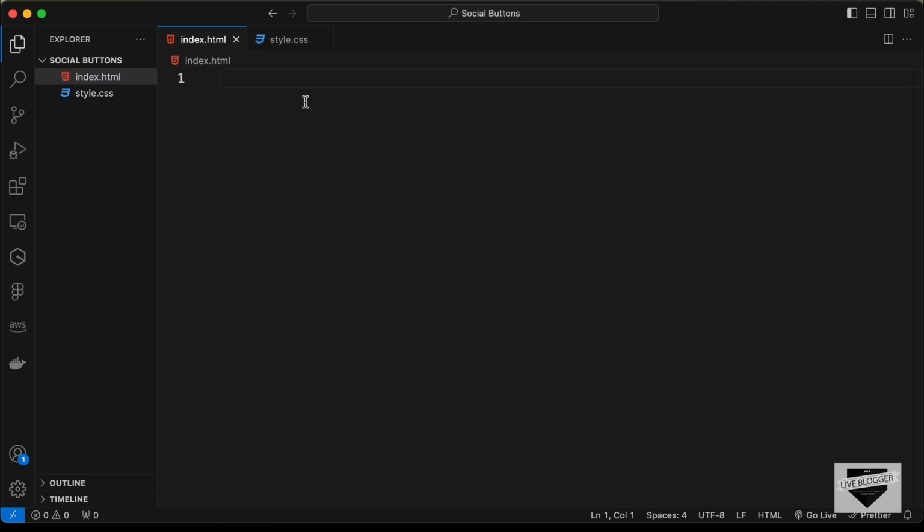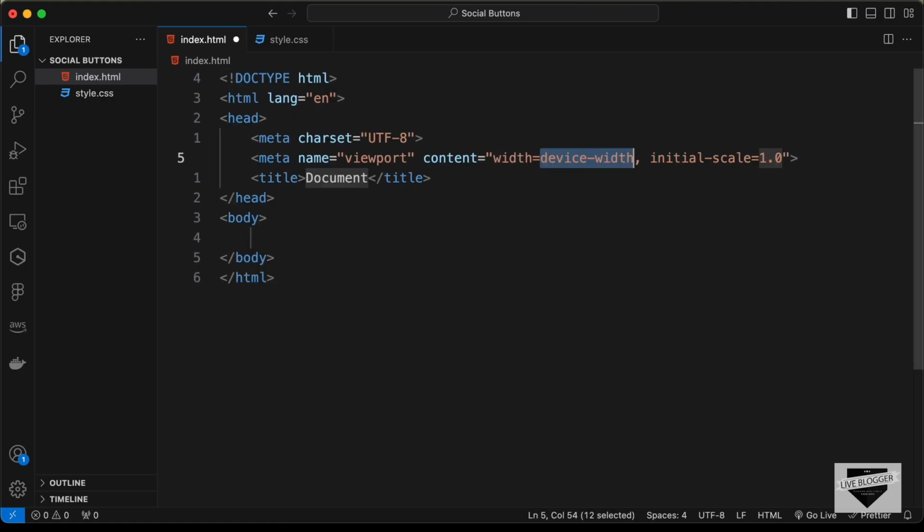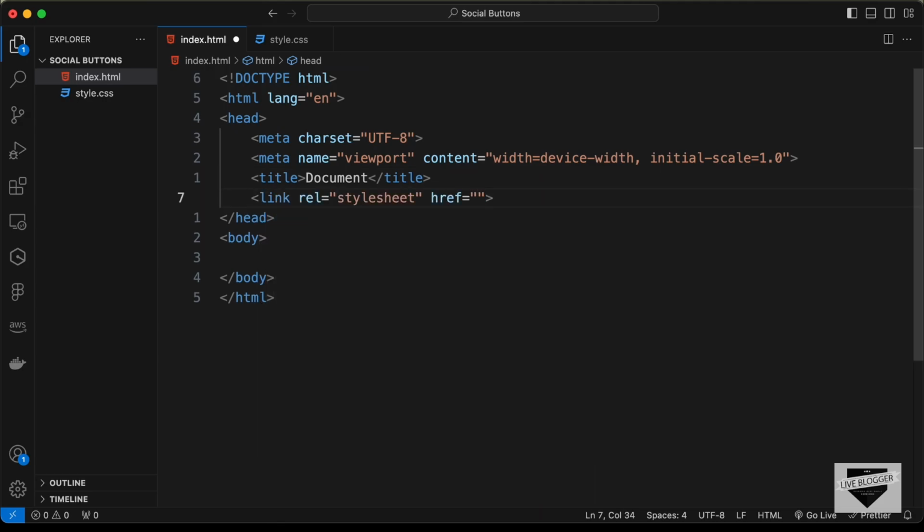Now in VS Code you can just type exclamation and press tab and you'll have this basic HTML5 code. And let's link our CSS file over here. So let's type link and press tab, and here in the href I'll just type style.css. Right, now let's start with the markup of our design.